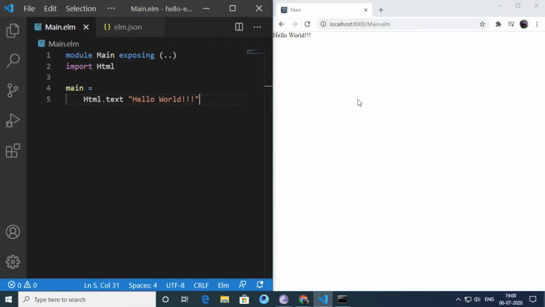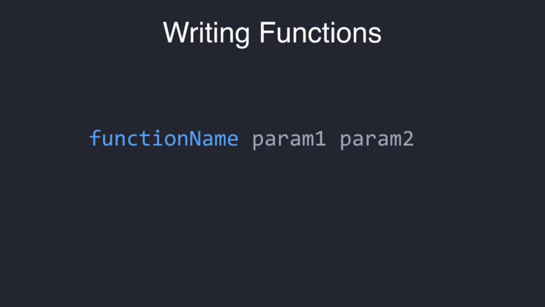In the last video you saw how to call a simple function. You called the text function to print hello world on the web page. But how can you write a function? Well, first you write the function name, and the parameters the function takes come right after the function name, separated by spaces, and then comes the body of the function.